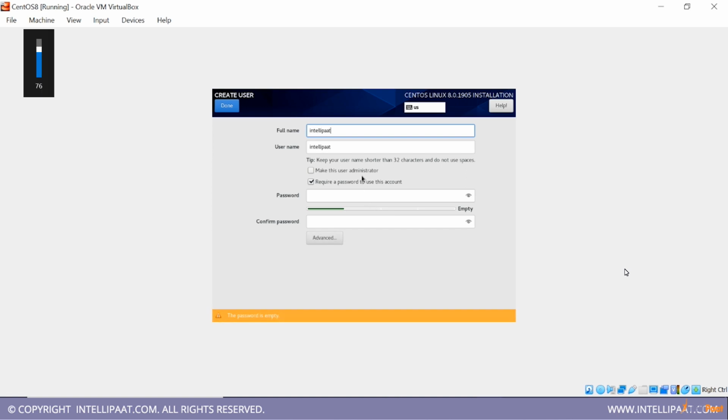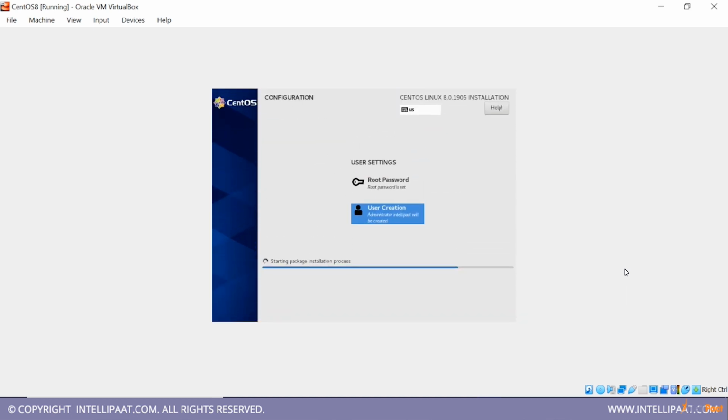So I'm going to create a user named IntelliPack. I'm going to make this user administrator, that is root, and I'm going to give the same password, and I'm going to just click on done. So again, if it is a simple password, you'll have to click on done twice. Once you've clicked on done twice, it will take some time to complete this process. So once this is completed, then we'll have to basically remove the disk and then reboot the system. So we'll have to wait right now.